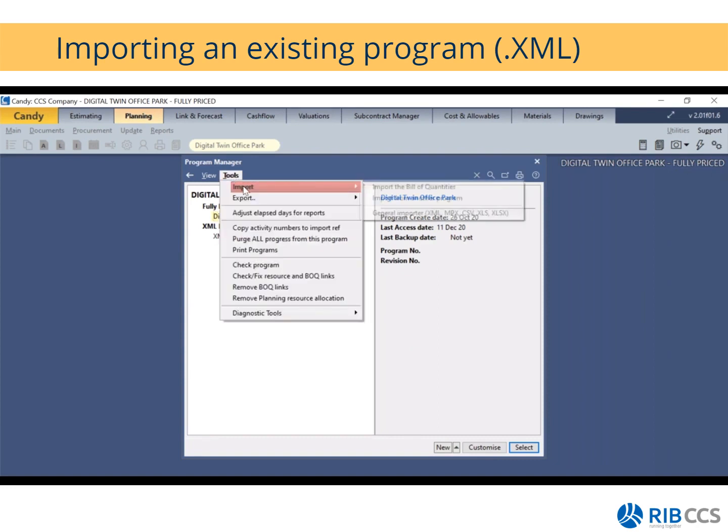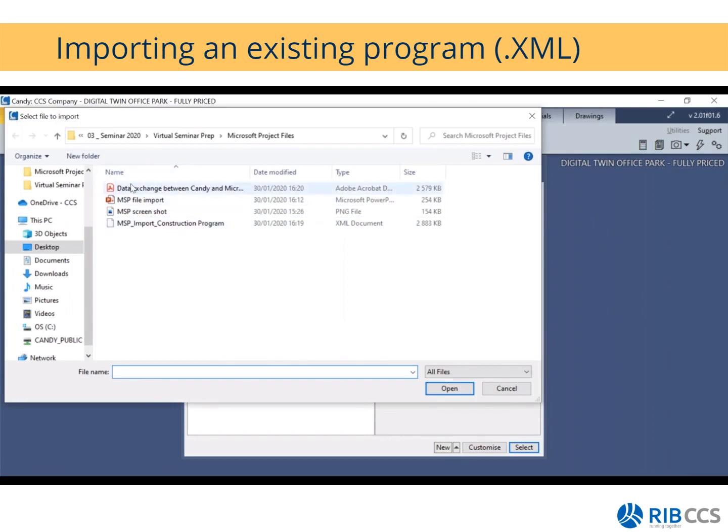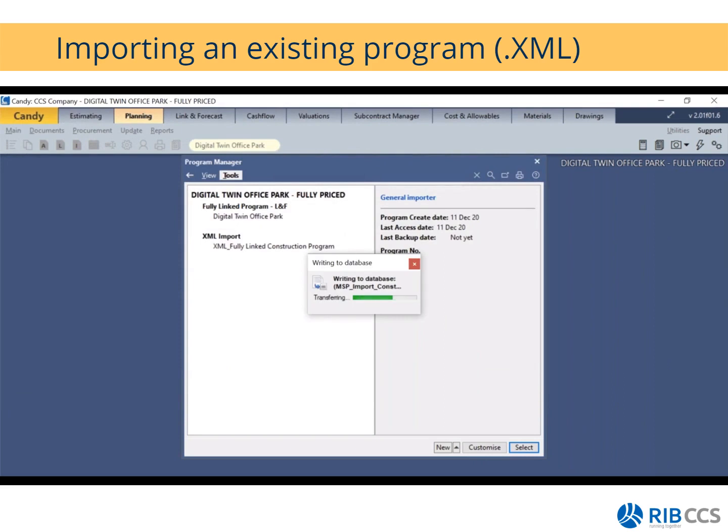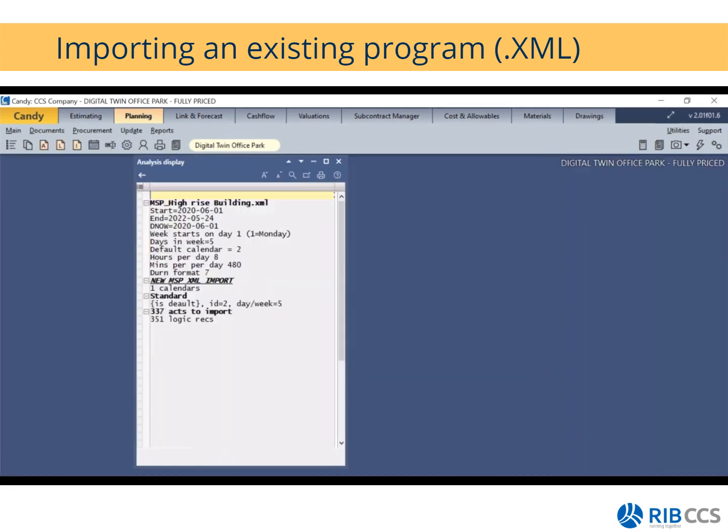I will go to my import, general importer, and then I will scroll to where I have my files. You'll see I have a lot of MSP files, so I'm looking for the MSP import construction program, and I know it's the correct file because under my type, it is an XML document. Right, I will click on open, and it will take a while to read all the data. The next screen we will see is my matching text field screen. If you have some text to match, you can do your matching on this specific screen. I don't have any right now, so I will simply click on OK.